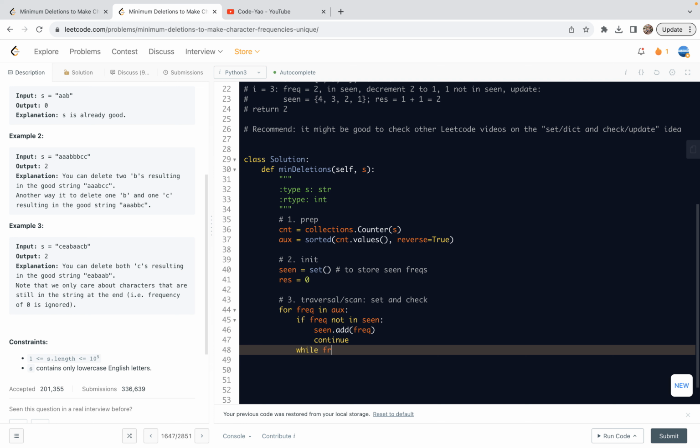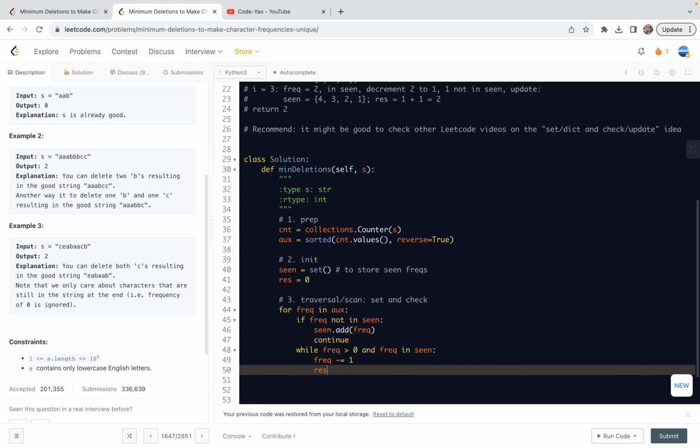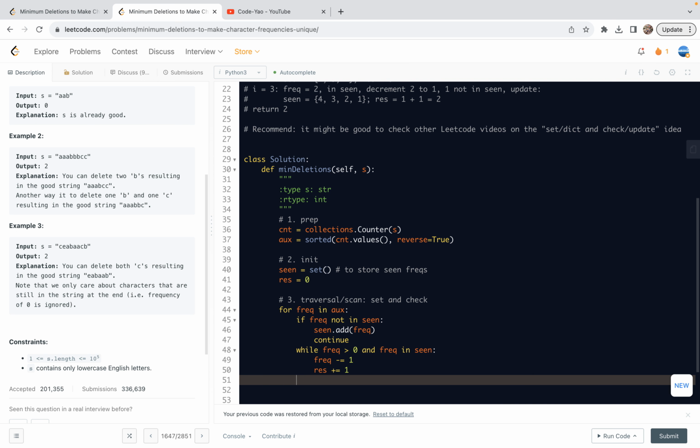So let's use a while loop, while frequency is greater than 0, right? If the frequency is 0, it actually corresponds to deleting the whole character, right? And the frequency is in the set. If this is the case, we are going to decrement frequency by 1. And in this case, each time you decrement the frequency, you are going to increment the result by 1.